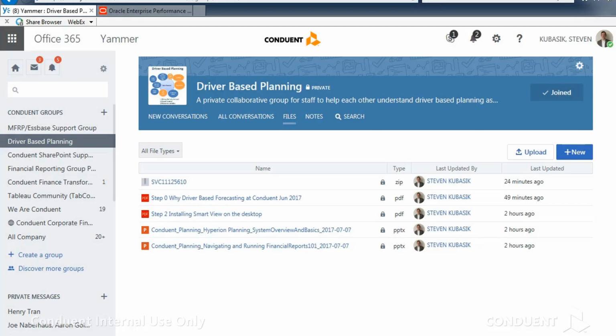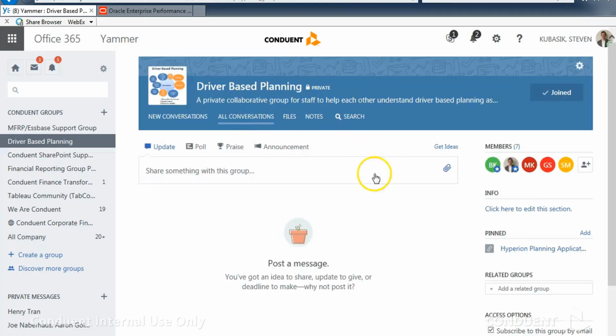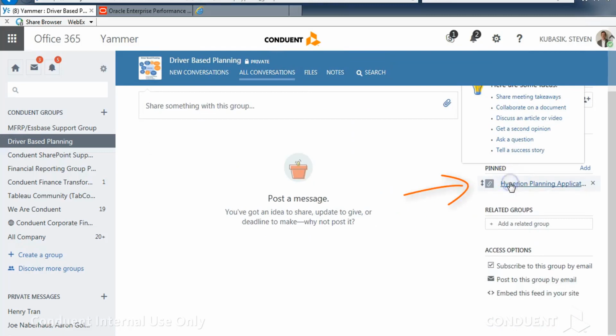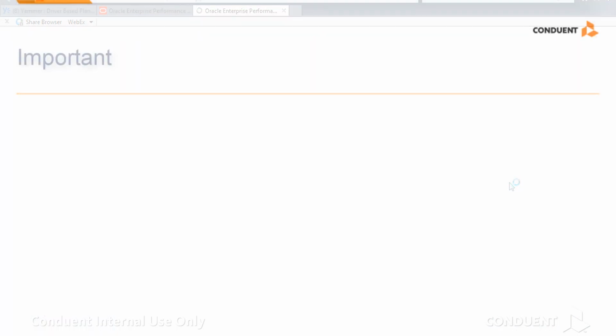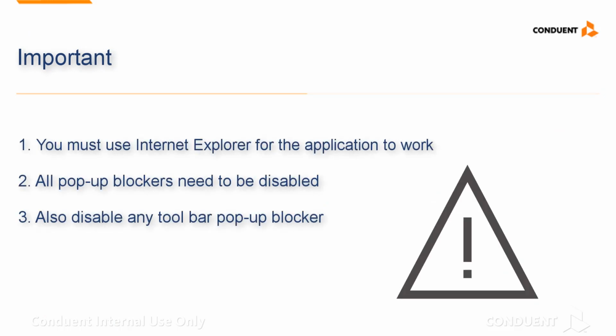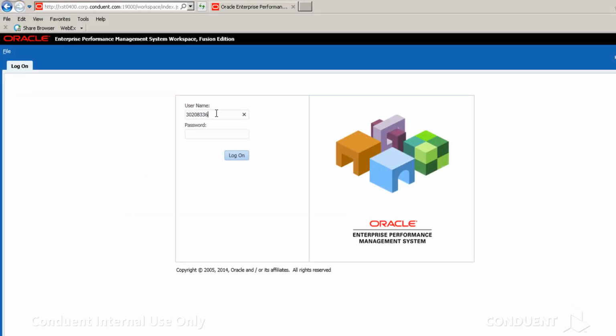To log into the Hyperion online application and initiate your setup, start from the driver-based planning Yammer group. Here, go to the All Conversations tab, and you will find the link on the right-hand side of the screen under Pinned. Click on this link, and this will open the application. Remember, you must use Internet Explorer with all pop-up blockers disabled. If you have trouble, confirm you do not have a toolbar pop-up blocker, such as one from Yahoo or Google. Once you reach the initial Hyperion screen, you will be asked to enter your WinID and enterprise password.